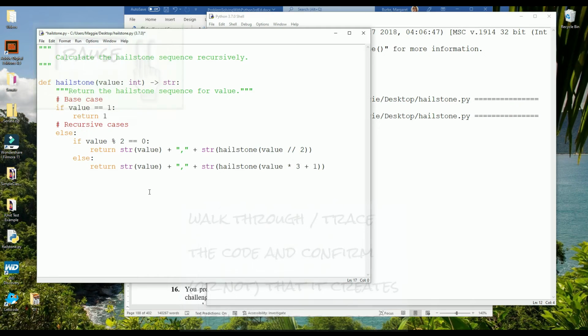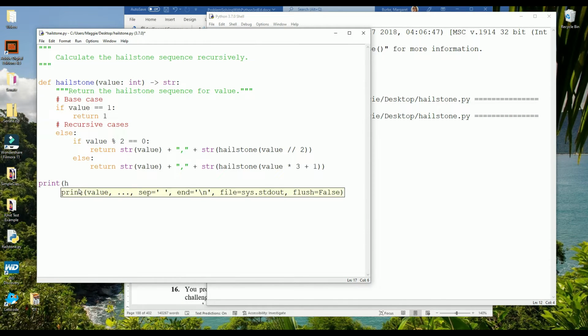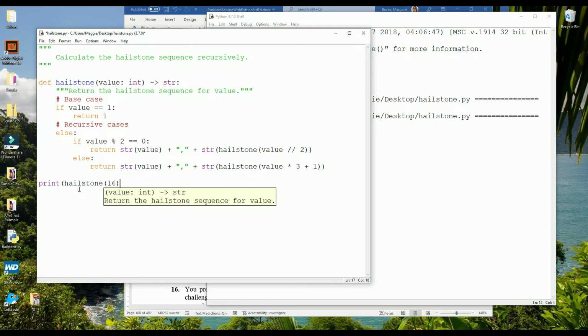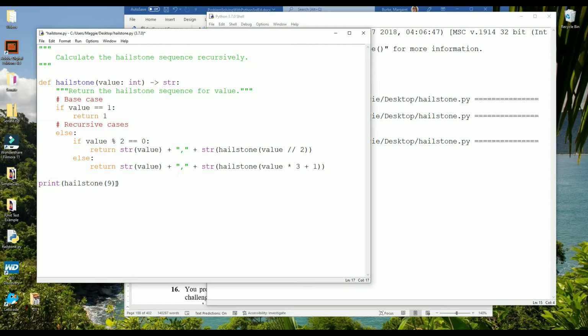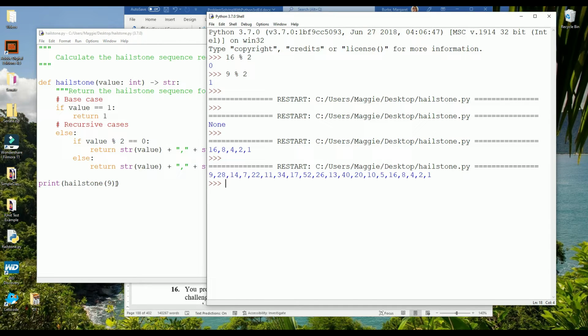Let's try running it. I'll just invoke it and pass in 16. And we get the correct result. Let's try 9. Test out some calls to the other recursive case. Again, the correct result. Awesome.